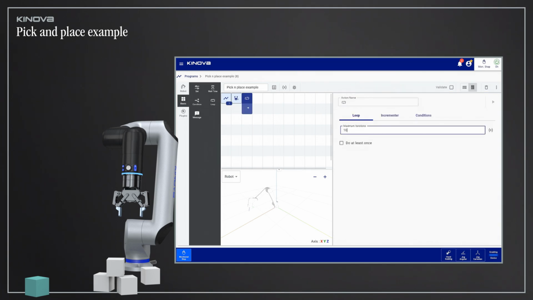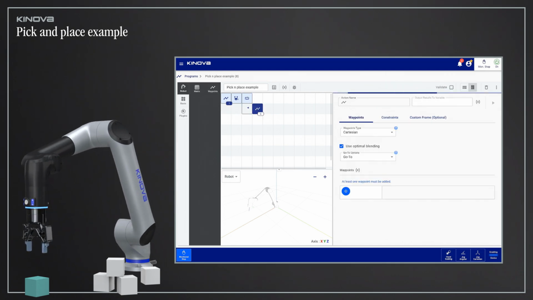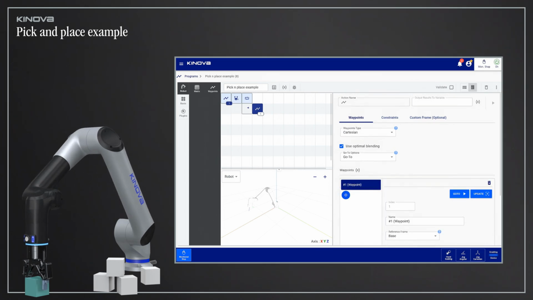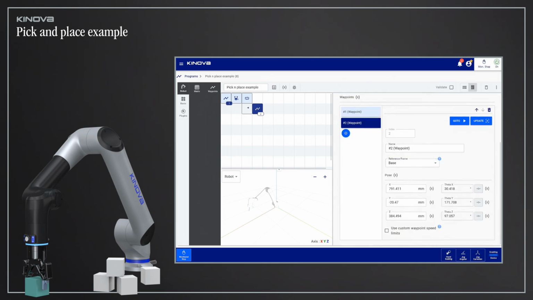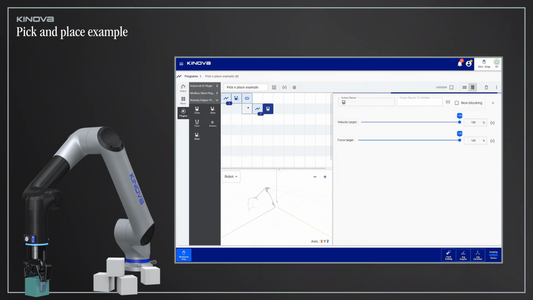Then, drag a waypoint tile into the loop. Using hand guiding, bring the robot over the target and use the waypoint capture button on the wrist. That waypoint is now stored. Then, move the robot down such that the fingers close around the target. Take another waypoint capture. Drag a close gripper tile into the timeline. Now, add a waypoint tile.